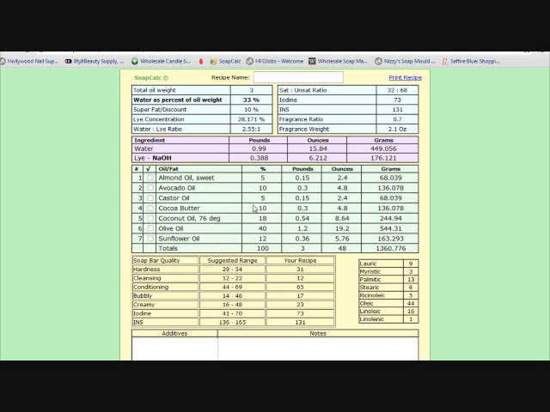It also tells me all my oils here that I've chosen, what percentages, and how much it would be in terms of pounds if I were to measure it, if I were to measure it in ounces, how much it would be, and if I were to measure it in grams, how much it would be.